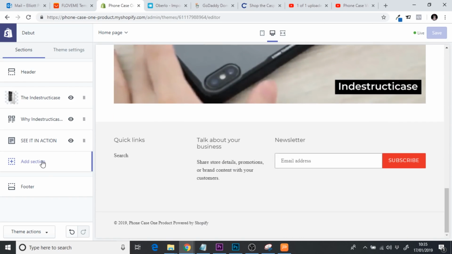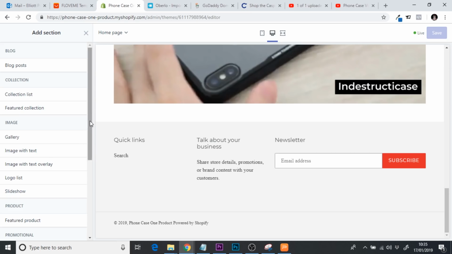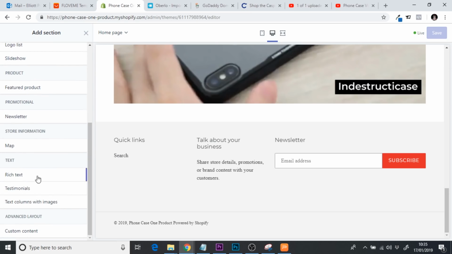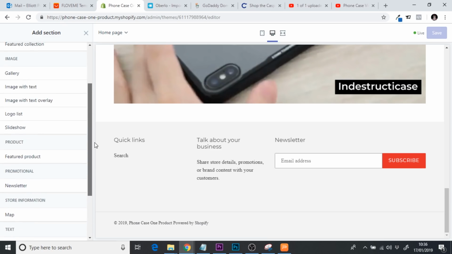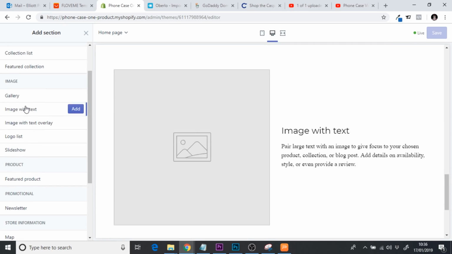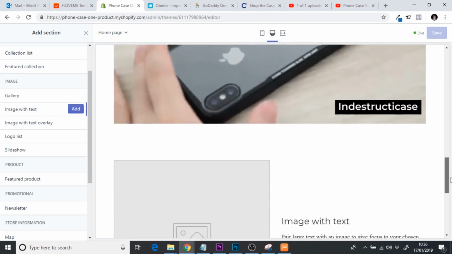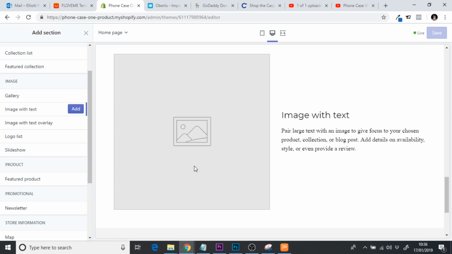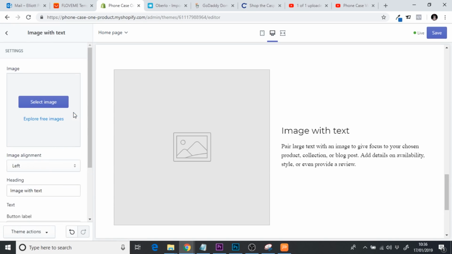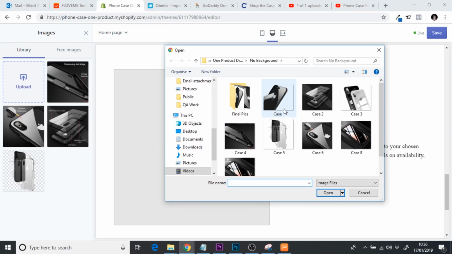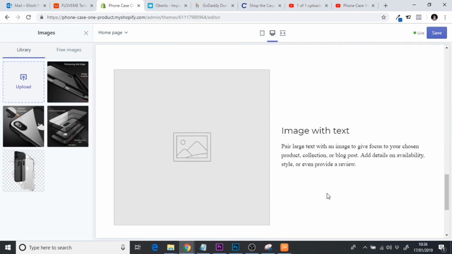So the next section that we're going to add, we'll click add section again, and we are going to add, I believe, let me just find it, image with text again. And this time we're going to have the image on the left, because up the top we've got it on the right. So we want everything to look really clean, and we're going to have it on the left. So this time we're just going to click add. Then we're going to select an image again, and we are just going to add this scratch proof image. So let me just upload that.